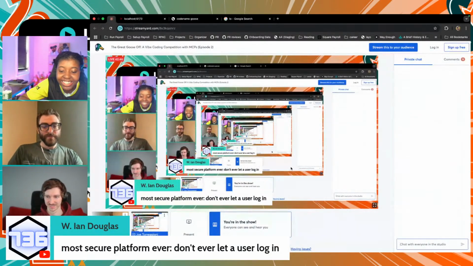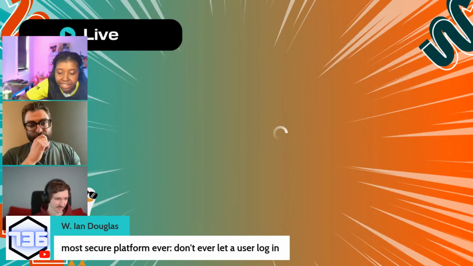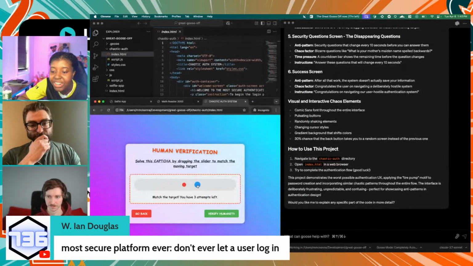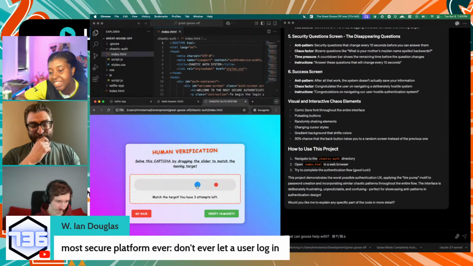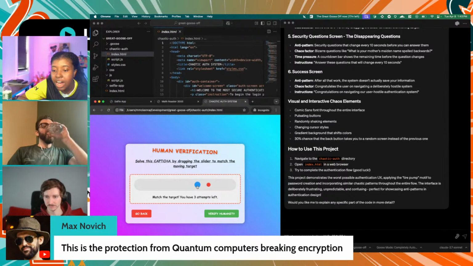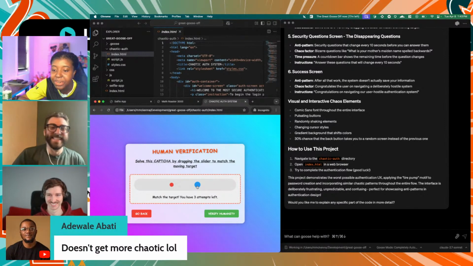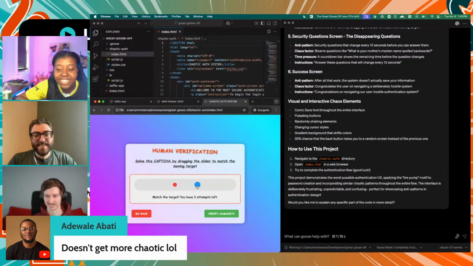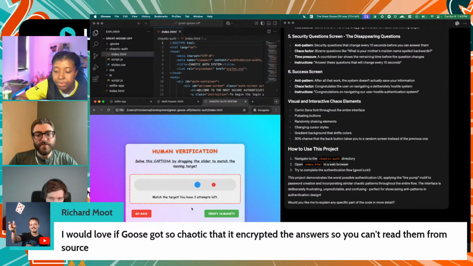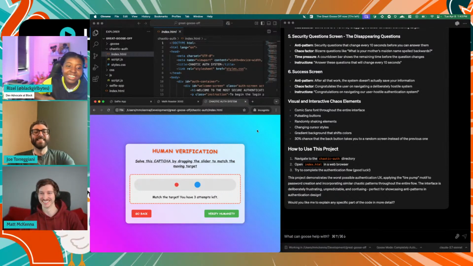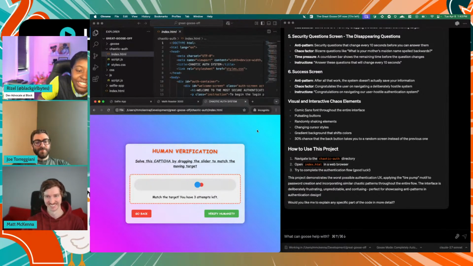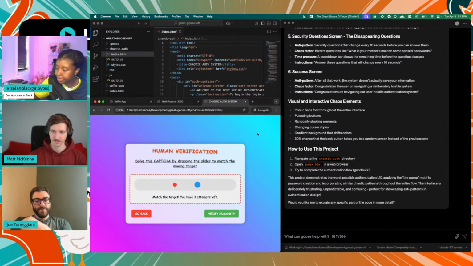People are saying this is the most, sorry, let me add math. This is the most secure platform ever. It won't ever let a user log in. Max said this is protection from quantum computers breaking encryption. A said it doesn't get more chaotic. And Richard said, I would love if Goose got so chaotic that it encrypted the answers so you can't even read them from source. All right, Matt, let's see your final output.